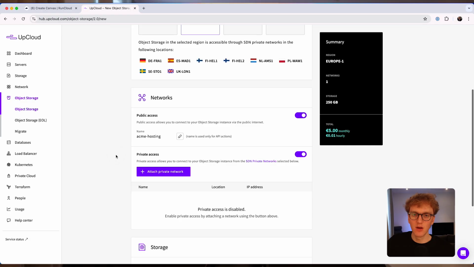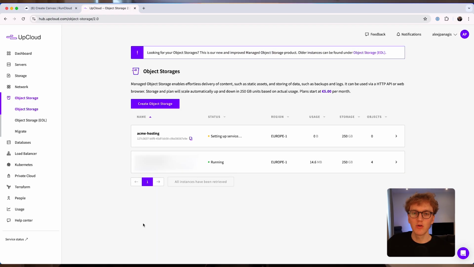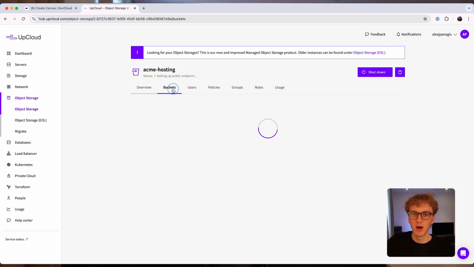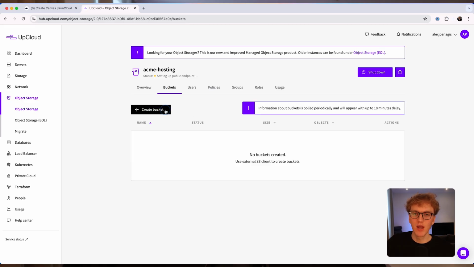Now that you've created the object storage service itself, you'll need to create a bucket, as this defines how you'll access and group files within this storage service itself. To do so, we'll head to Buckets here and then click Create Bucket.